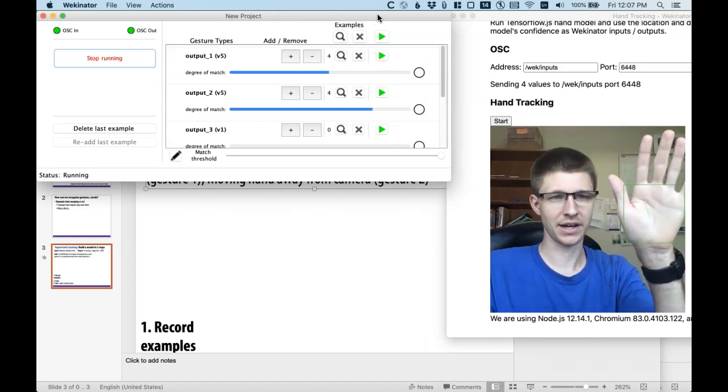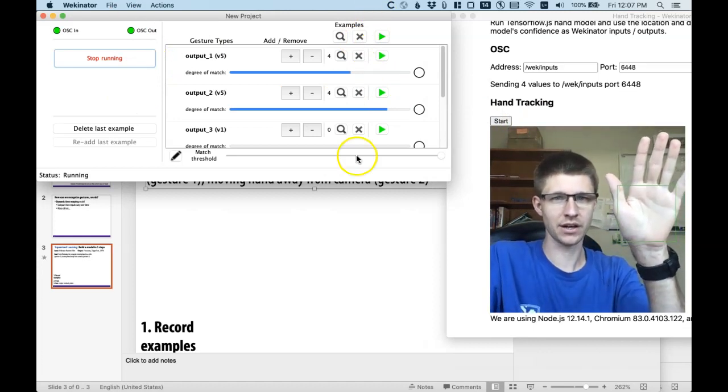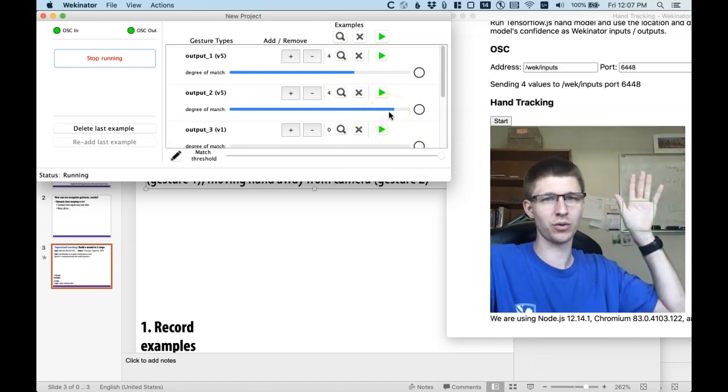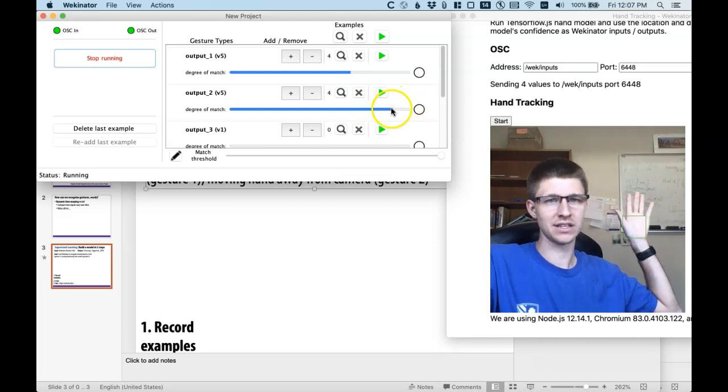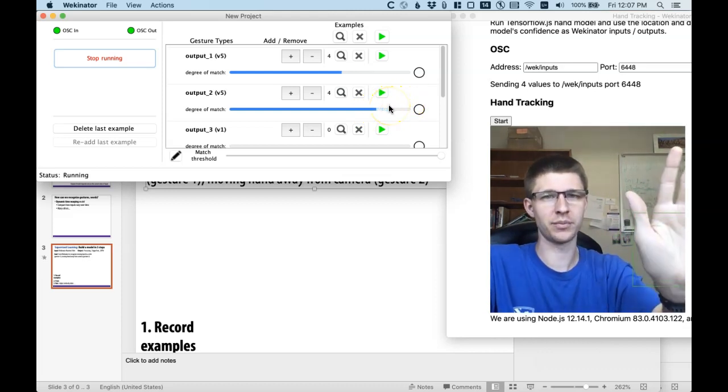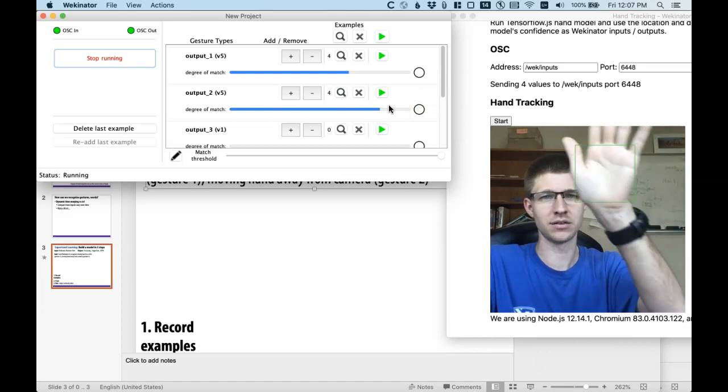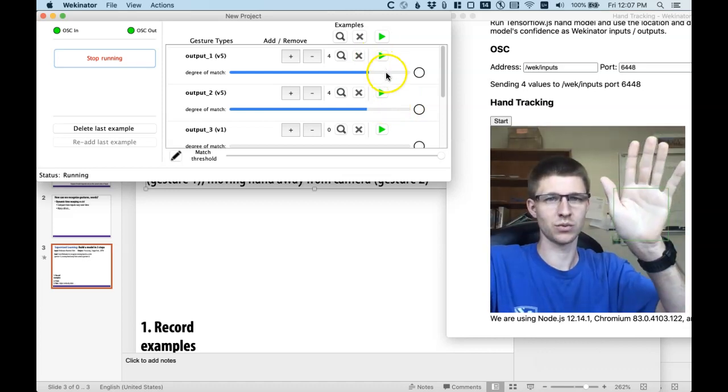So I've got my hand here, and what it's doing on the screen is showing how well the gesture matches each of these with this little bar. So that's sort of a running track of how close of a match I have. So let's do my pull back. You can see that this arrow went up a little bit when I did that. And if I do a circle, this one goes up a little bit.